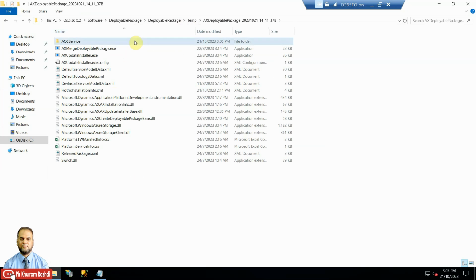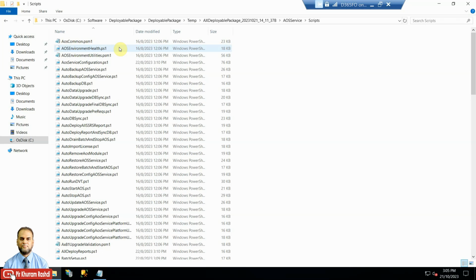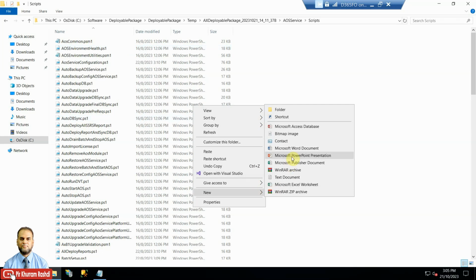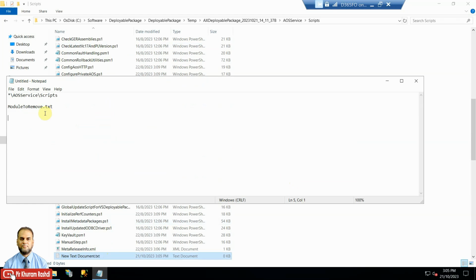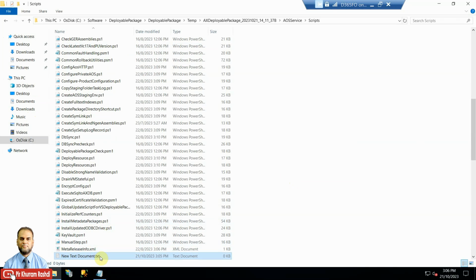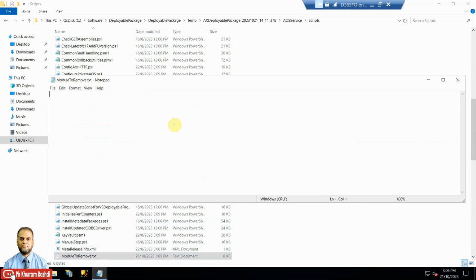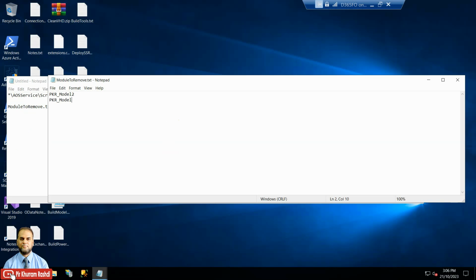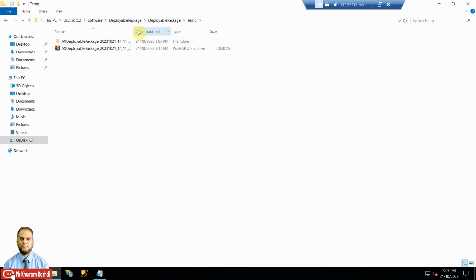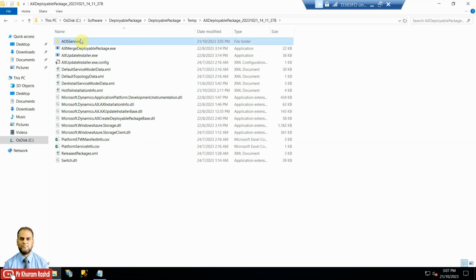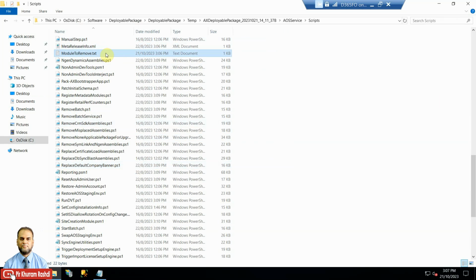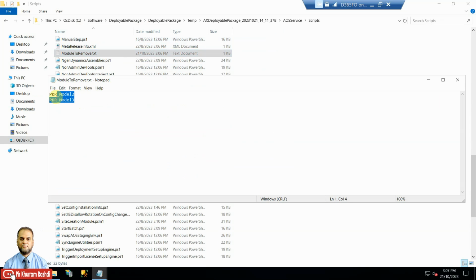Extract your package here, go to the AOS service and go to the scripts folder. Here you need to create a text file. The name of this newly created file should be ModulesToRemove.txt. Inside this file, you are going to put the names of the modules which need to be removed, like this. And I will save this file in the temporary folder, in the scripts folder. So this is the file, the modules to remove file. In this file, I have put the names of the modules, each on a separate line.